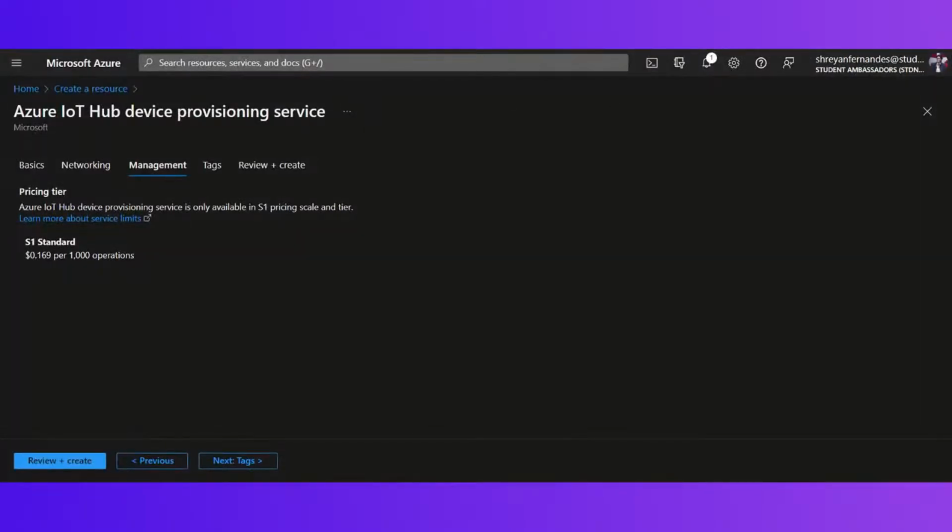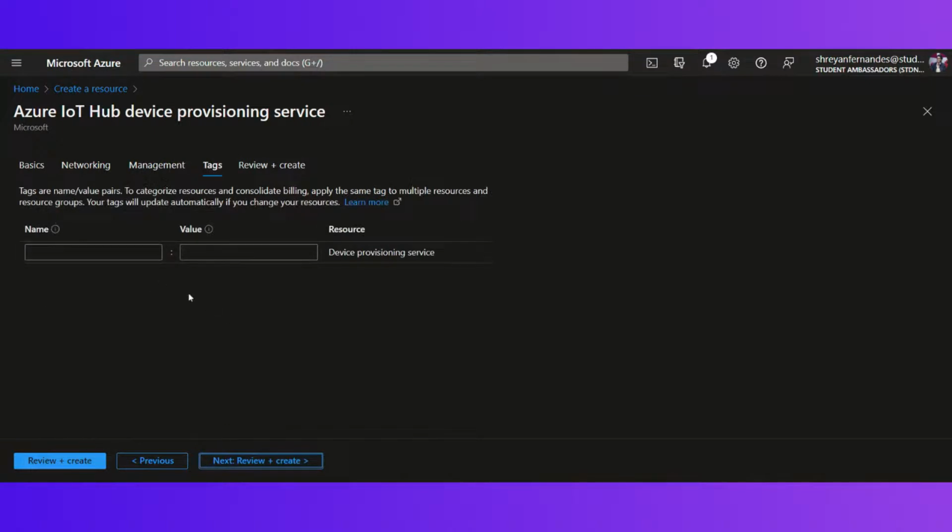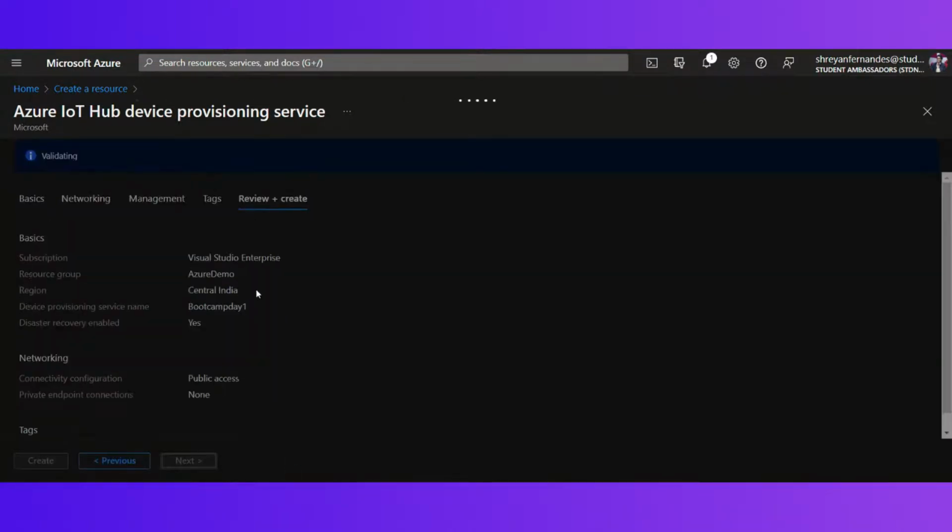So again, coming back to the cloud, that is how you can decide what pricing you want. And then move ahead to tags, right? You can give a tag here. And then finally, you'll get whatever you have given.